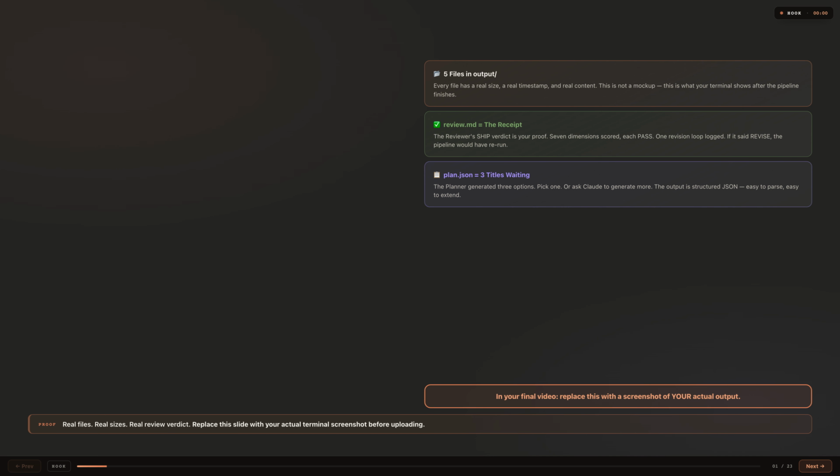The terminal output matters because it proves the process is real. You can see each agent start, produce files, and finish. This gives you confidence that the system is not just a prompt idea. It is an actual local workflow creating usable assets on disk.